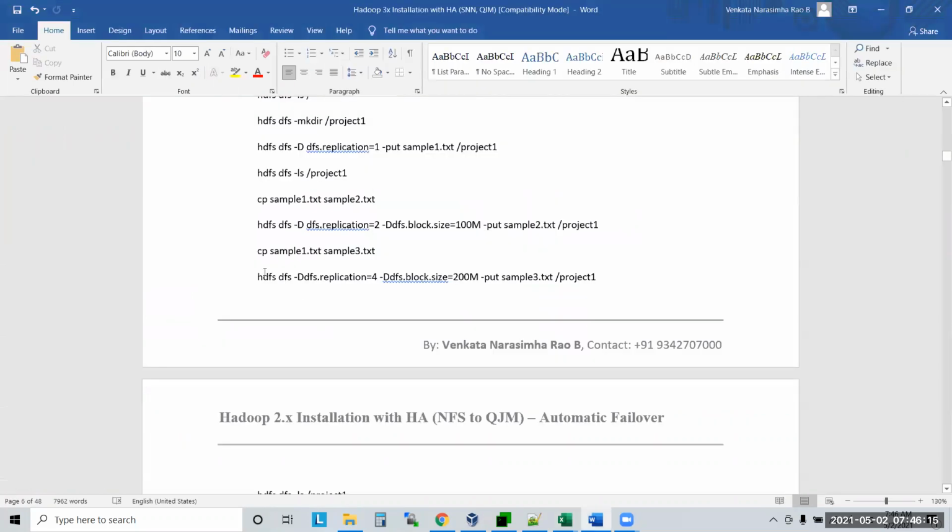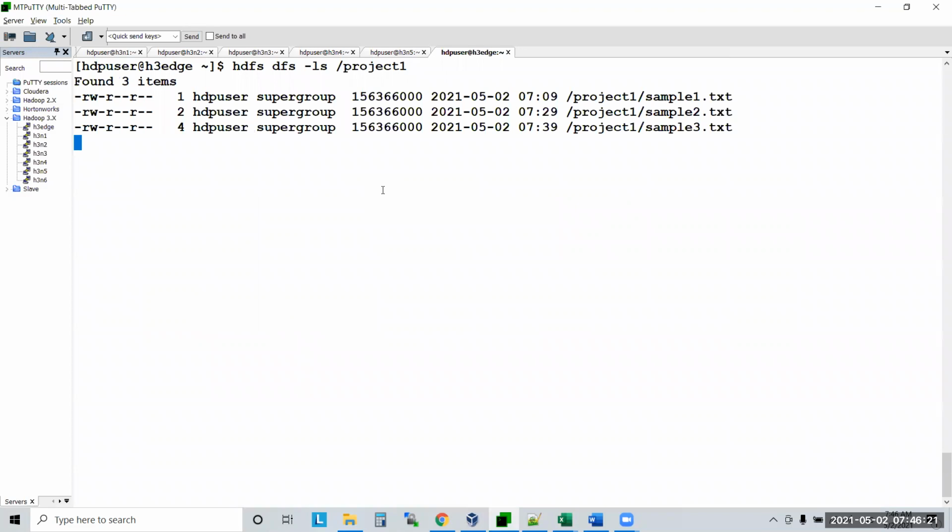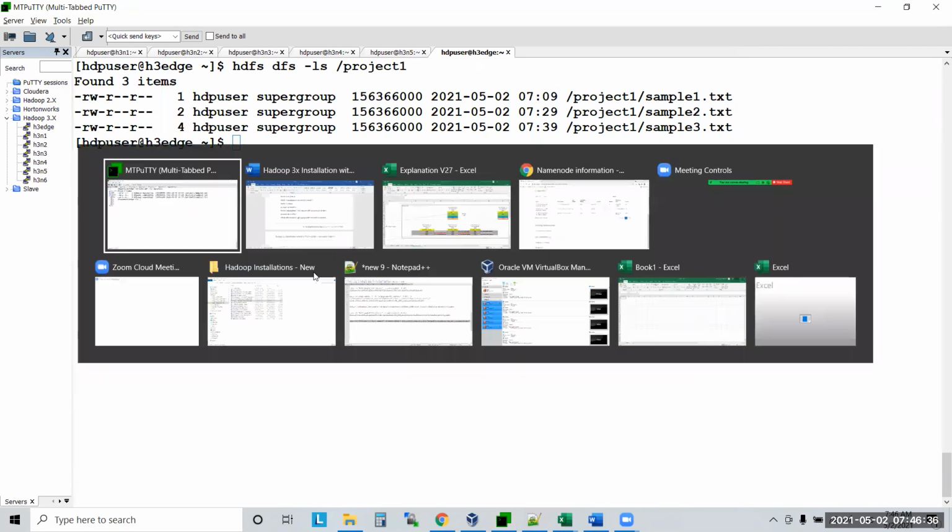Now if I run hdfs dfs -ls project one, I have one doubt, sir. What is this 1, 2, 4? Replica. This is replication factor 1. This is replication factor 2. This is replication factor 4. Okay, sir.